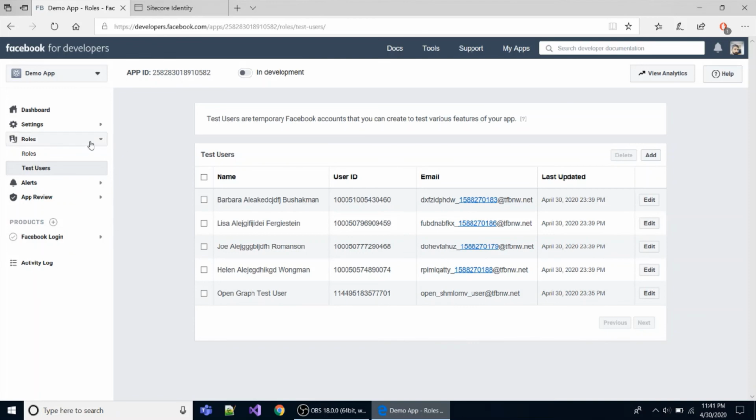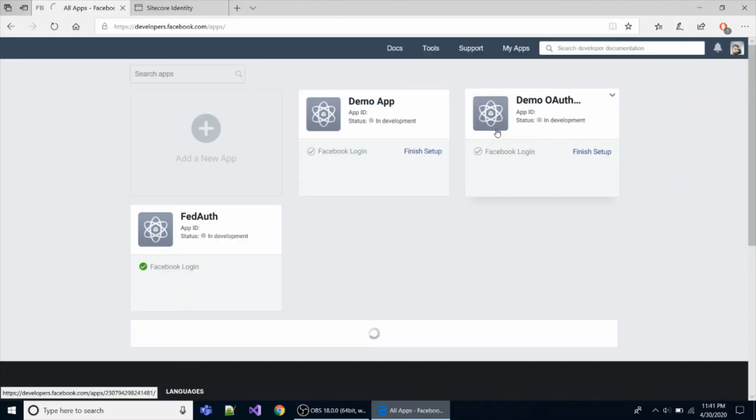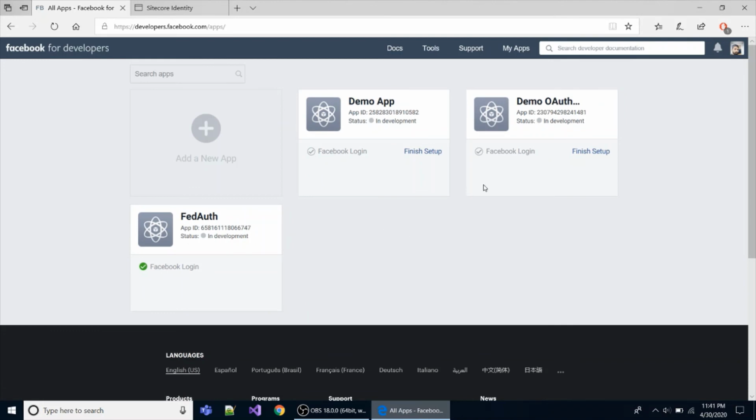One more thing I want to show you here: if I go to My Apps, all my apps are registered and listed here. So I just created this app. If I want to remove this app, I can go here and click on the Remove App icon.